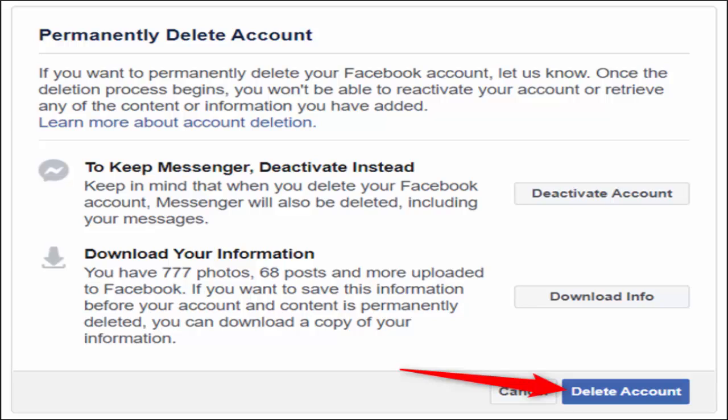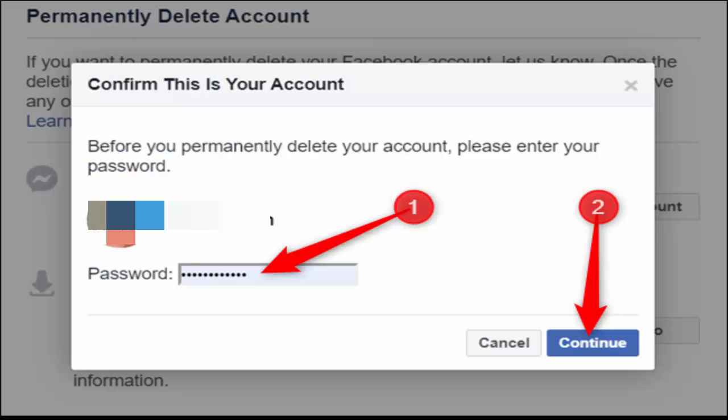After this, as one last security step, you have to enter your password before you can delete your account. Then click Continue.